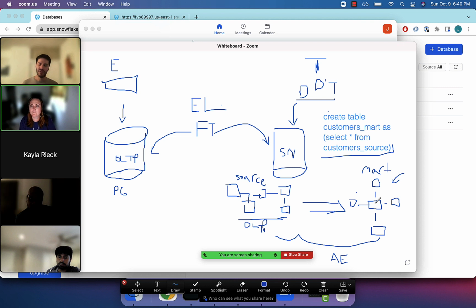Now, I have not talked about DBT. We don't really need to talk about it for a little while, but this is essentially what it does. It's the tool we use where we write the SQL queries that perform the transformations. How does that sound?